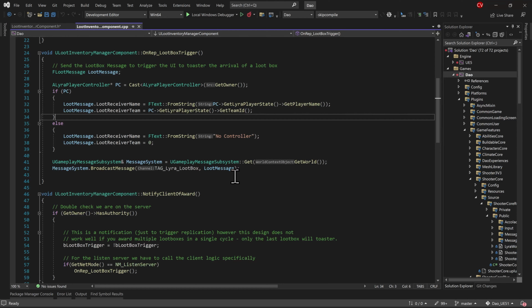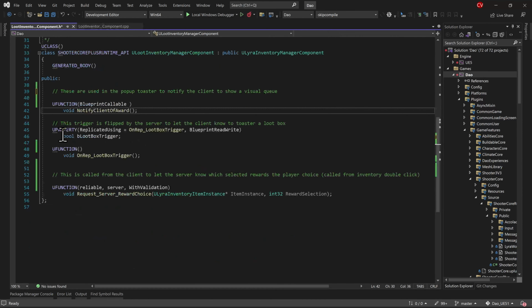So I think I covered all of it on the pop-up. Again, there's a couple of different design choices you could make. You could choose to replicate the loot message as opposed to the bool. So if you wanted to have a more complicated loot box system, you might not just use a bool. You may choose to replicate a struct. And then every time the struct changed, you could process it on the client with all of its data. For our simplicity's sake, we're just going to replicate a bool. It's fast, it's easy. We only have one loot box.